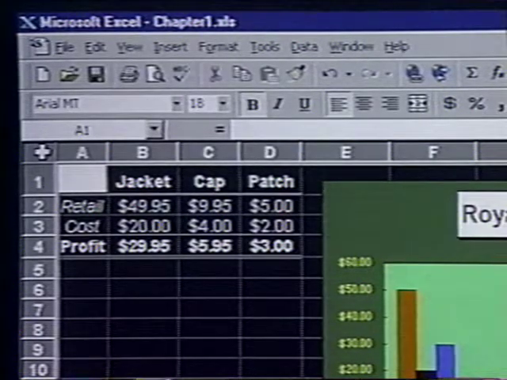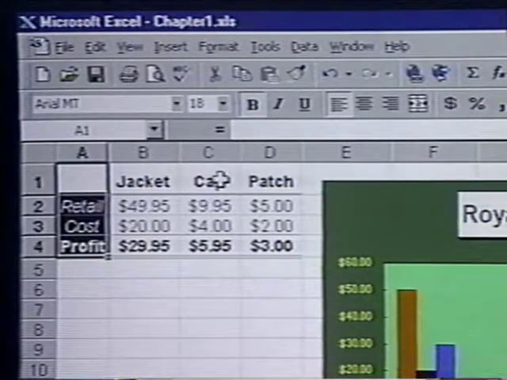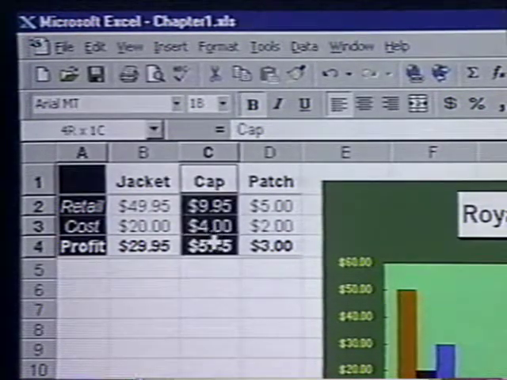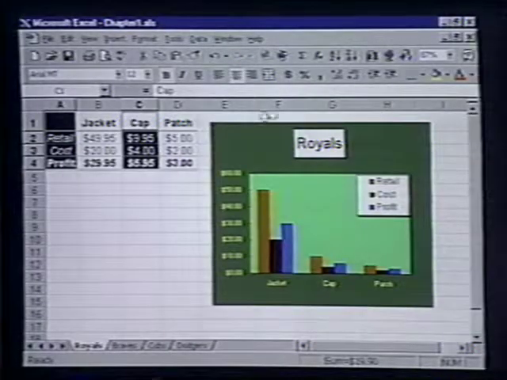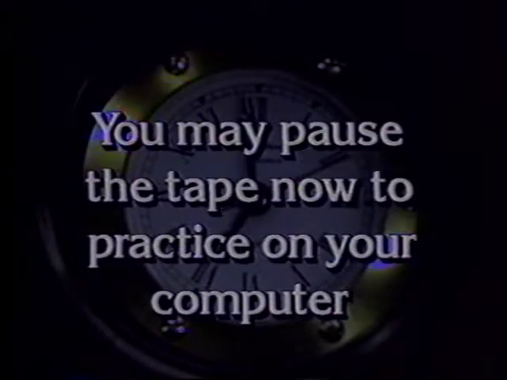To make a multiple selection, we drag through the first selection. Then we hold down the Control key as we drag through each additional selection. We'll drag through cells A1 to A4. Then we'll hold down the Control key as we drag through cells C1 to C4. We'll close this workbook with the Close button in the upper right. You may pause the tape now to practice on your computer.